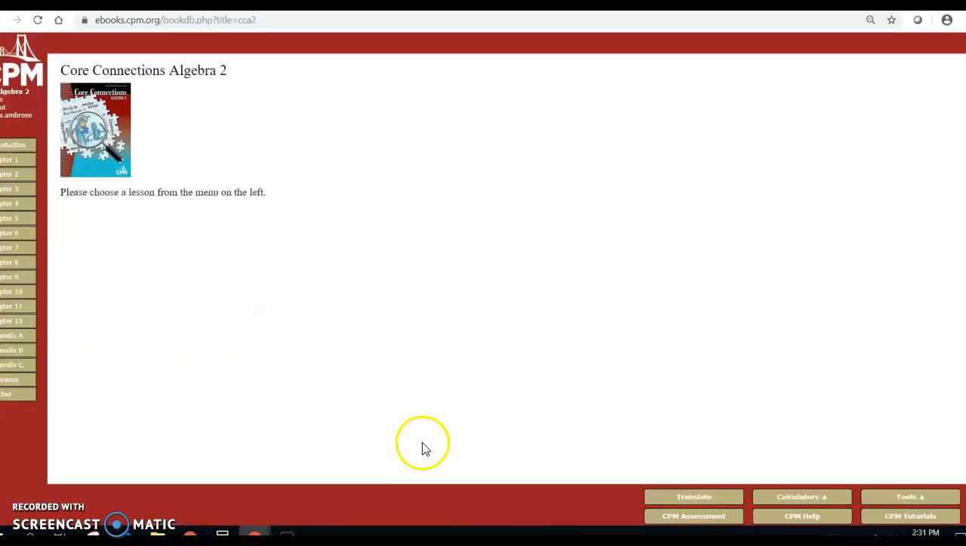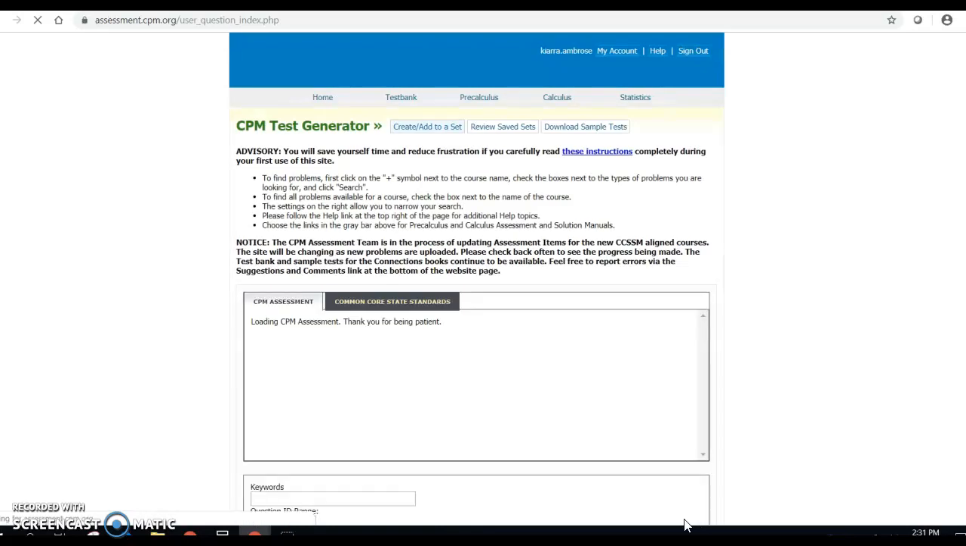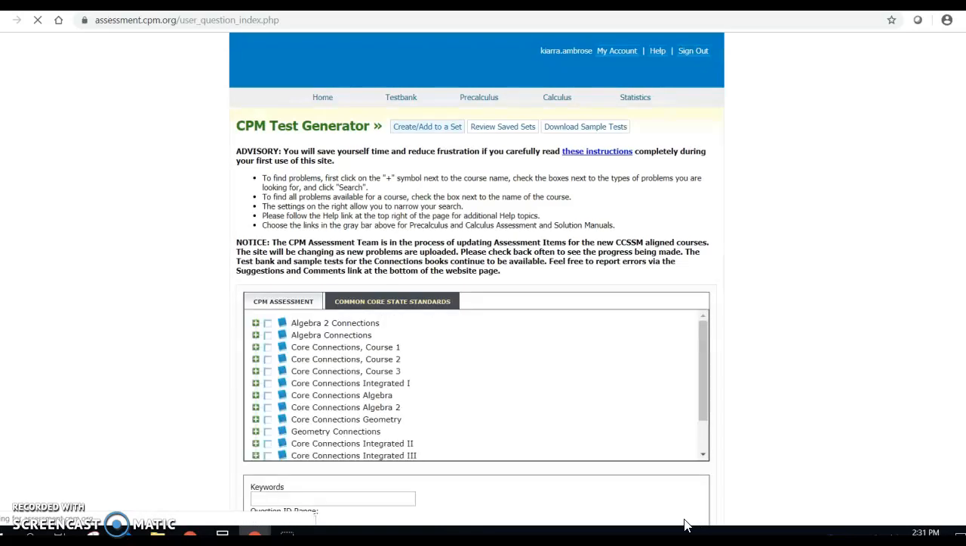In the bottom right hand corner, you should see a tab that says CPM assessment. Let's click on that. Once you get to this page, you want to look at the top to the right where you see download sample test. Let's click on that.